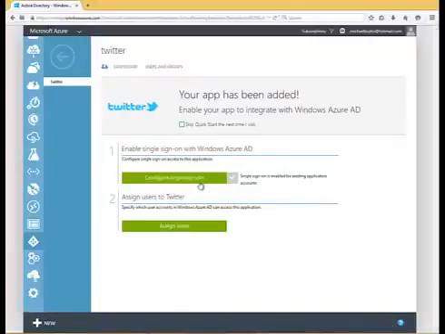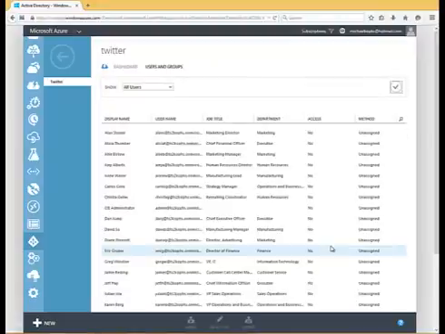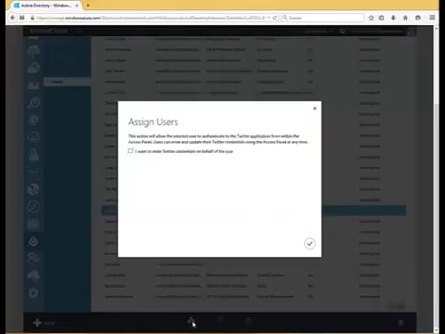We're going to wait for that to add and click on assign users. The configure single sign-on setting, you would only change if you were doing ADFS or federation services. Since we're not doing that, we're just using Azure Active Directory for authentication, we will leave that. We're going to click on Assign Users, and I am going to assign Twitter access to one of my users, Karen Berg. And we'll find Karen here, click on her, and hit Assign.